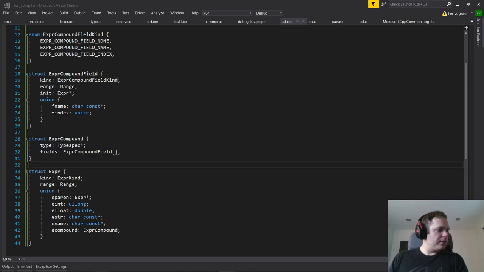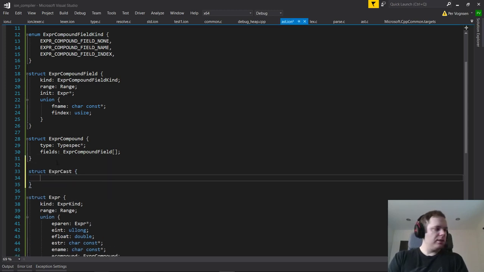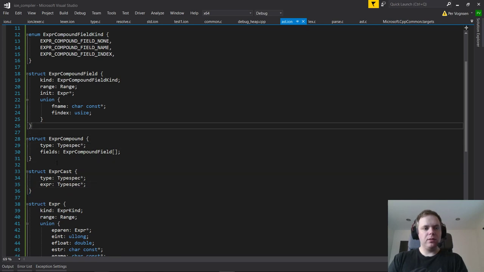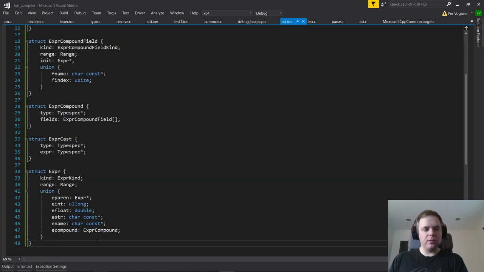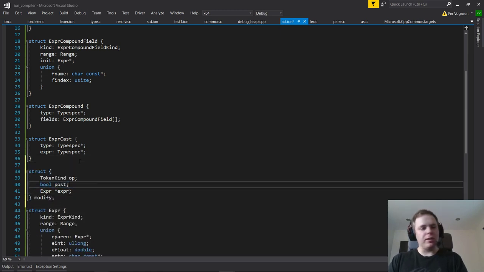Okay, so next up, we have compounds, we have casts. Casts have a type spec, and they have an expression that they're casting. Modify. This is a little bit of an awkward naming. I think this means, yeah, this is definitely not what I would do, I think.